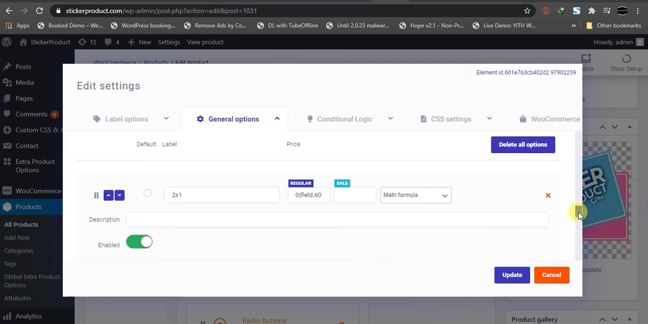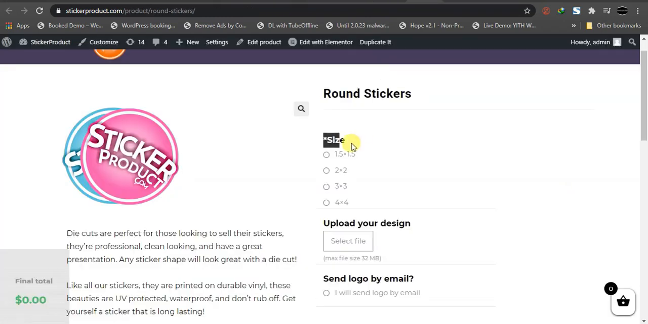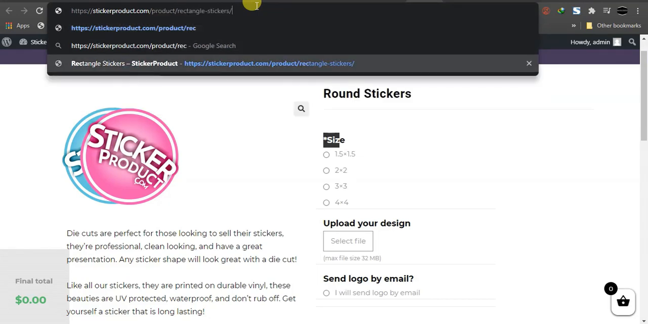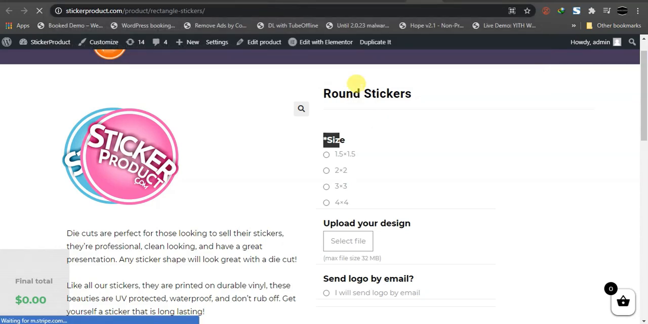This is the first option for the 2x1, which is okay. I think we are, sorry, let me open the rectangle stickers so that it won't be confusing.